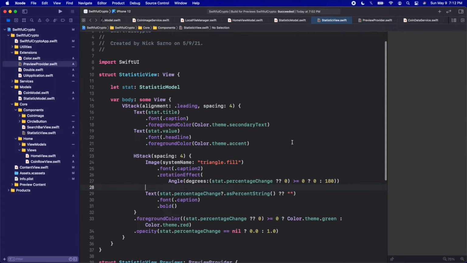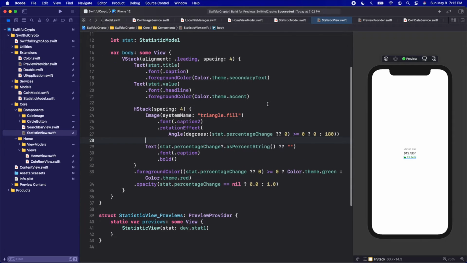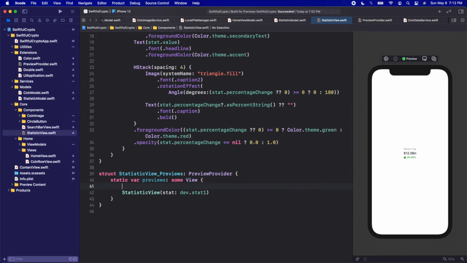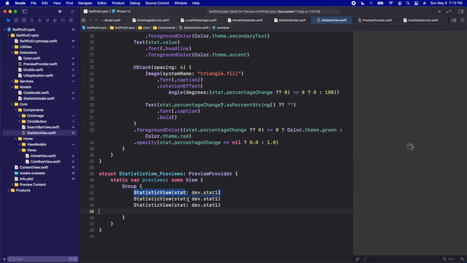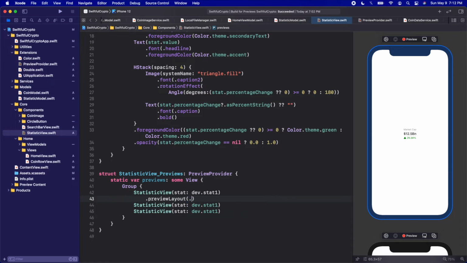All right, so I'm going to go back into our code. On the StatisticView, let's go down to the preview quickly and let's just add a Group. Open the brackets. I'm going to paste 3 StatisticViews in here. Let's actually make each of them .previewLayout of sizeThatFits.